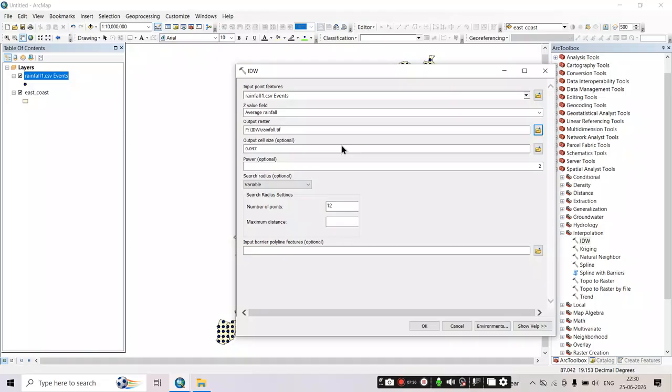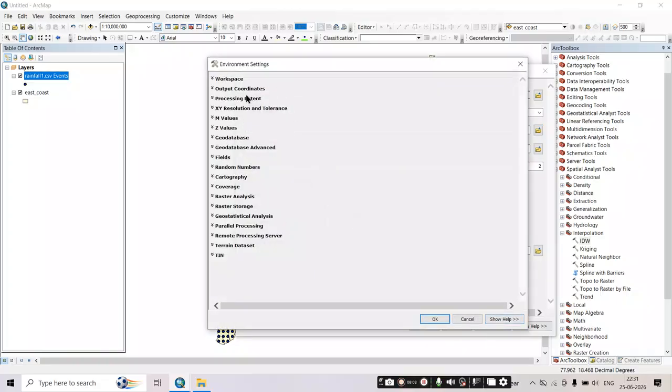Then output cell size. If you want a specific cell size, maybe if you want a 30-meter resolution data set or 10-meter resolution data set, you can add it over here. In my case it's optional, so I'm not going to add any output cell size over there. Then you don't need to do anything, just simply go to the environment option over there, click OK.